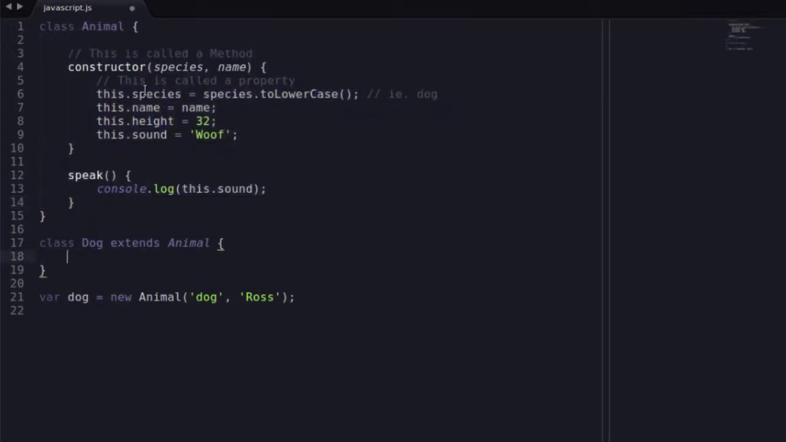Because now we don't have to write this.species, this.name, this.height, this.sound. We don't have to rewrite functions or methods like speak or the constructor. It automatically takes everything from its parent. So it is essentially like cloning yourself. If you cloned yourself, you would have two of you with the exact same properties, right? Don't think too much about that. Cloning actually doesn't work that way.